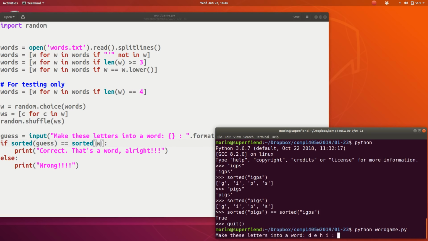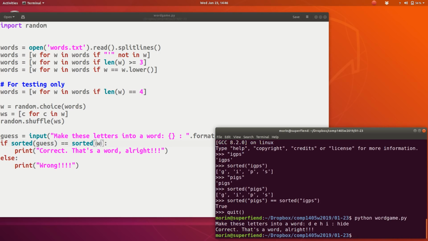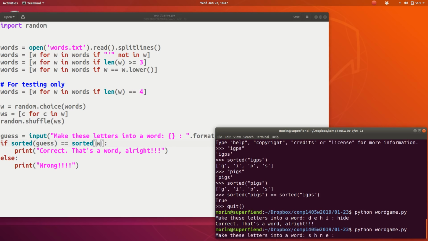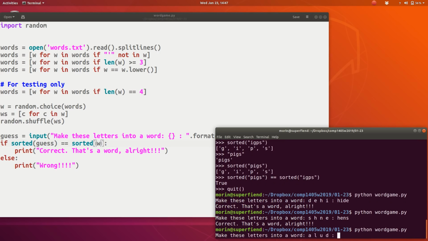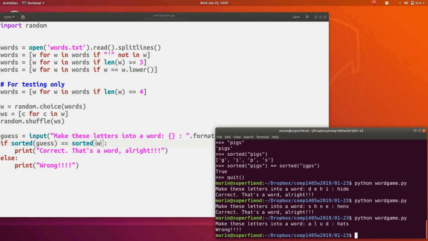Okay, what's this word? Hide. All right. This word? Hens. All right. So let's try this. Good. That tells us it's wrong, as it should.